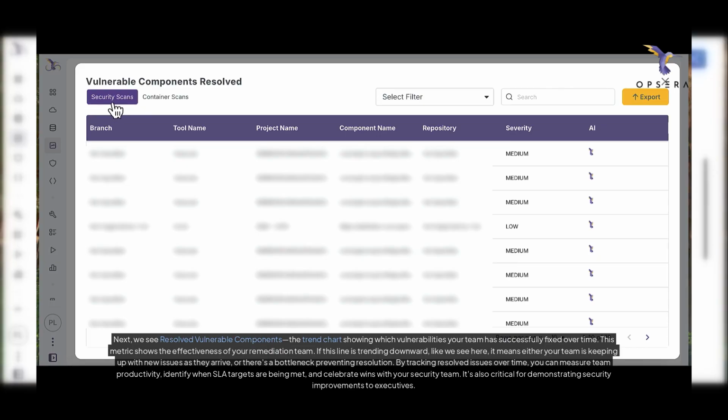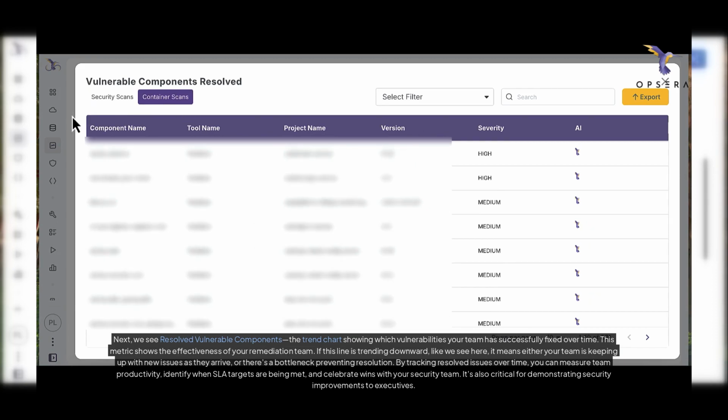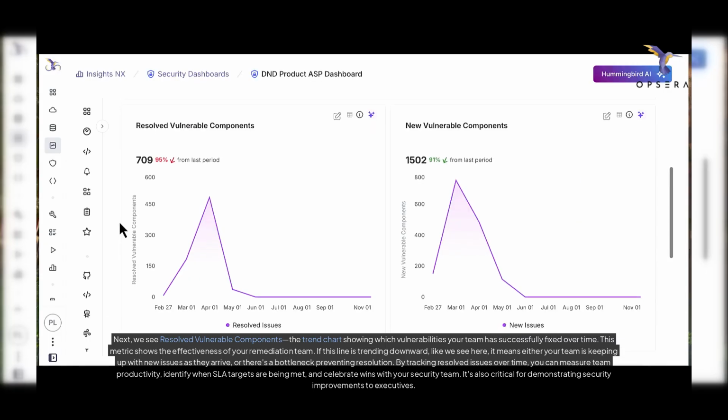By tracking resolved issues over time, you can measure team productivity, identify when SLA targets are being met, and celebrate wins with your security team. It's also critical for demonstrating security improvements to executives.